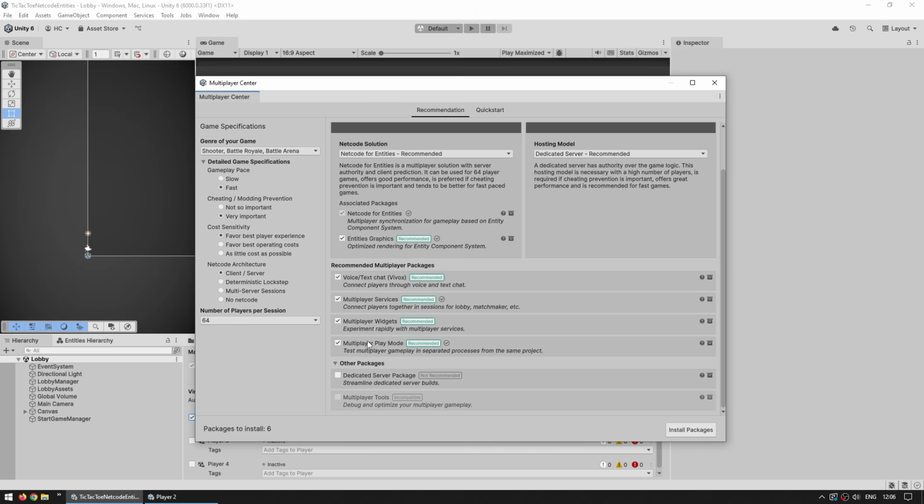Then for some more, they recommend multiplayer packages: Vivox for voice and text chat, Multiplayer Services for using Lobby, Matchmaking, and so on. Then they also recommend Widgets, I'm going to talk about these in a little bit, and Multiplayer Play Mode for easily setting up everything. And then technically we could also install Dedicated Server in order to streamline dedicated server builds, and Multiplayer Tools, although this one says incompatible. I believe this one is only for Netcode for GameObjects.